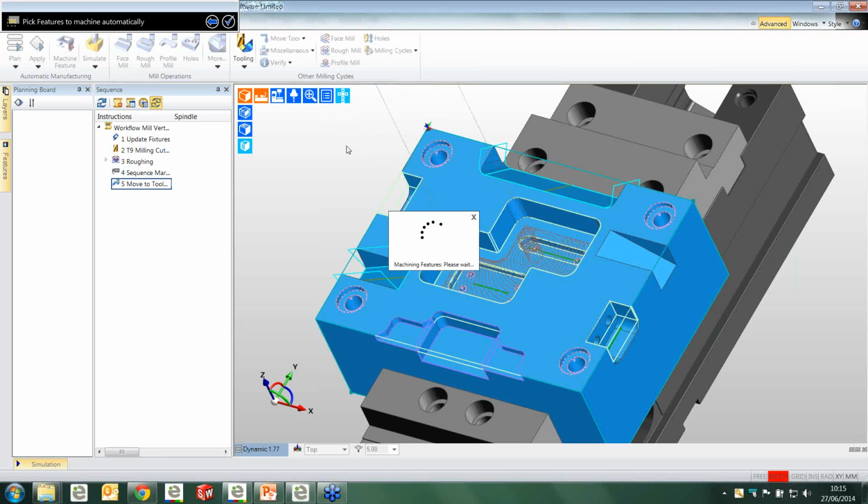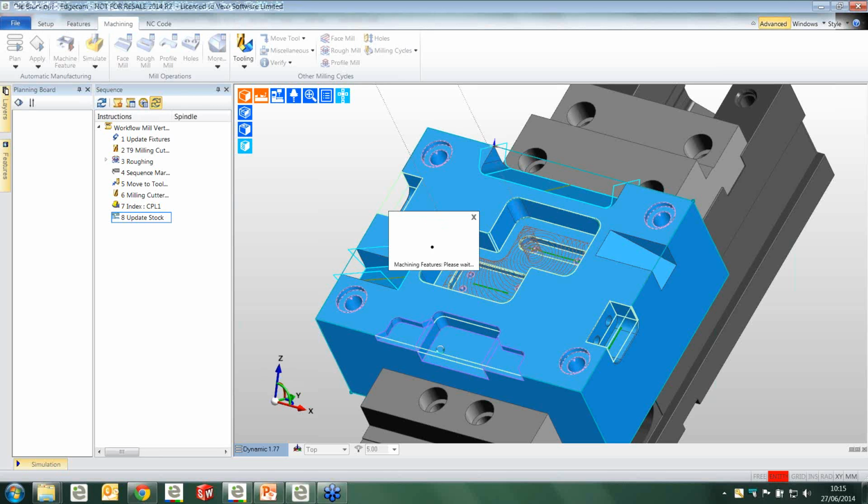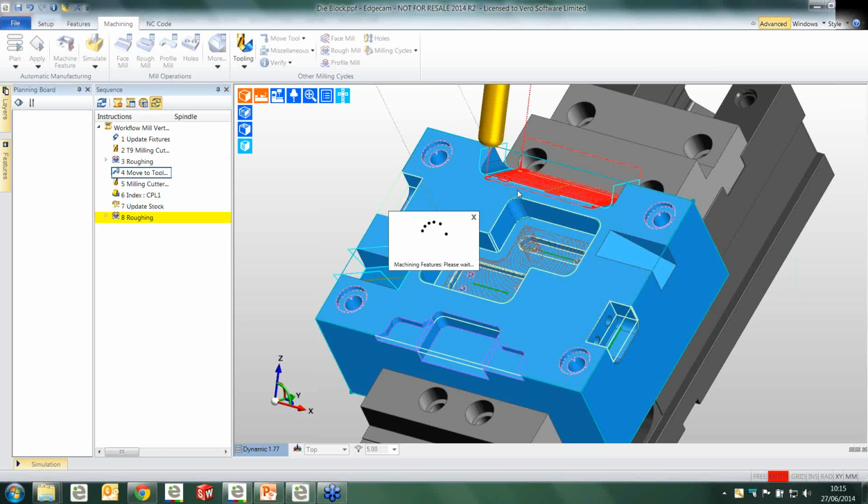and we'll see that we now start to rough. We'll index round, so we can see we have the CPL index 1. Then we'll start to consider the stock condition before applying the optimum toolpath. Can you see there we're using waveform? And then we'll introduce a finishing tool to finish the walls.